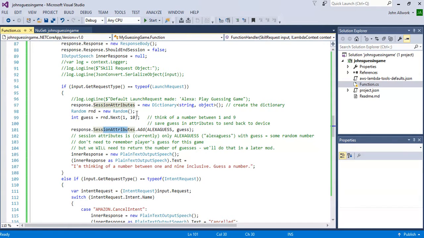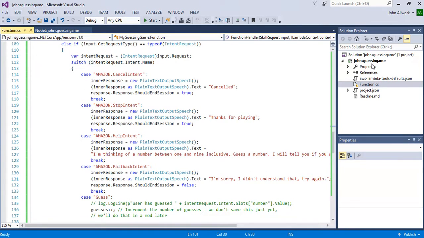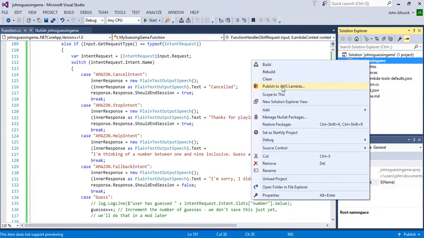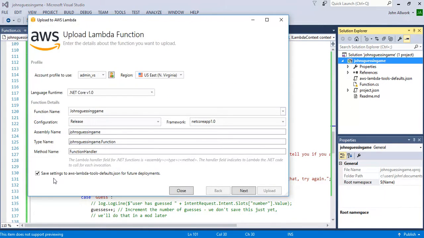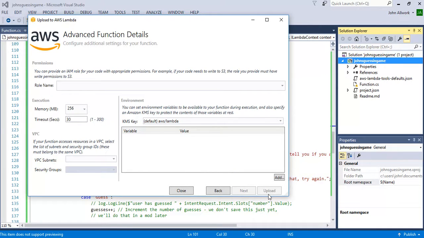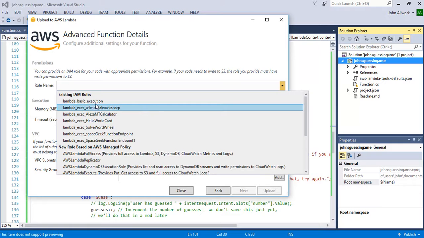So we'll look at the code in a bit more detail in a minute, but for now we'll just publish to AWS Lambda. We'll call it John's Guessing Game, save the data, click Next. Select Basic Execution and up.